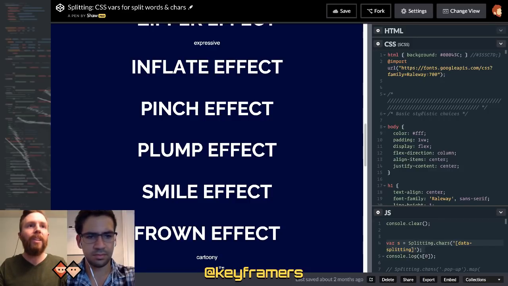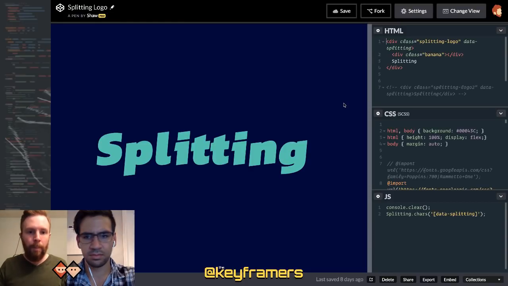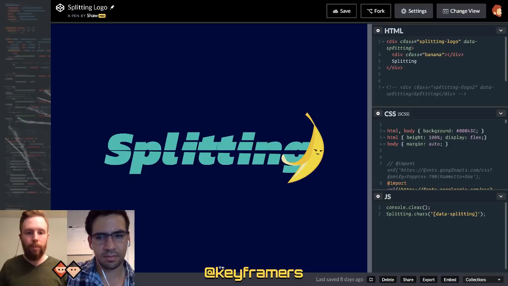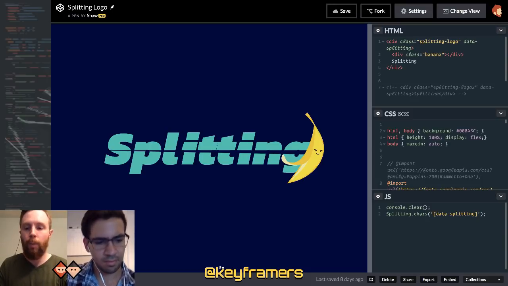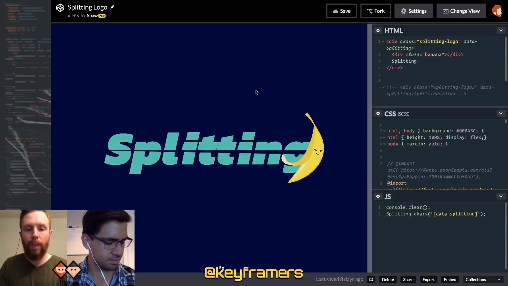Let me find the logo here. Aha, here we go. I think everyone can appreciate this logo here. Yeah. A nice little banana for Splitting. That's essentially the purpose of Splitting: to divide up the text and give you individual spans for each piece of text with some CSS variables that we'll manipulate. And we'll dig a little bit more into those as we develop out the menu animation.